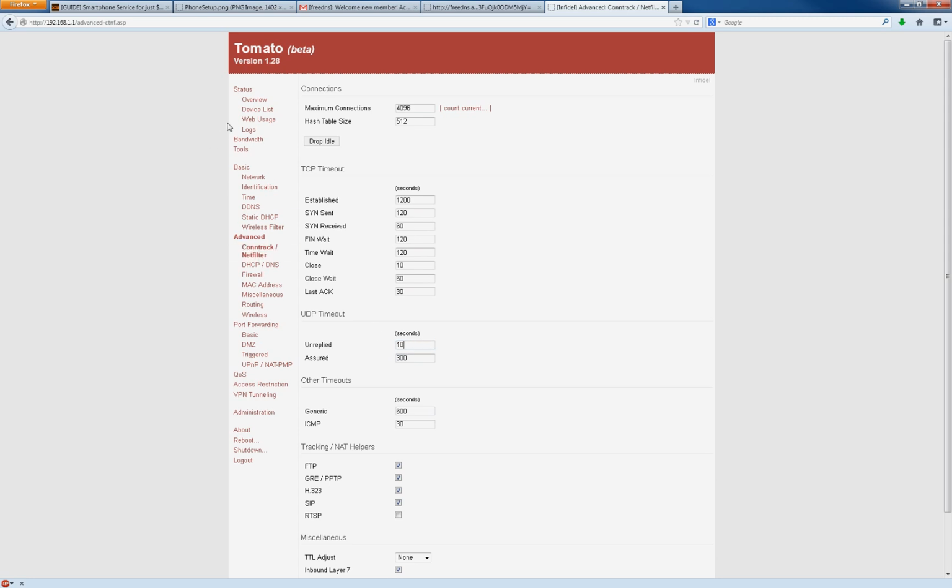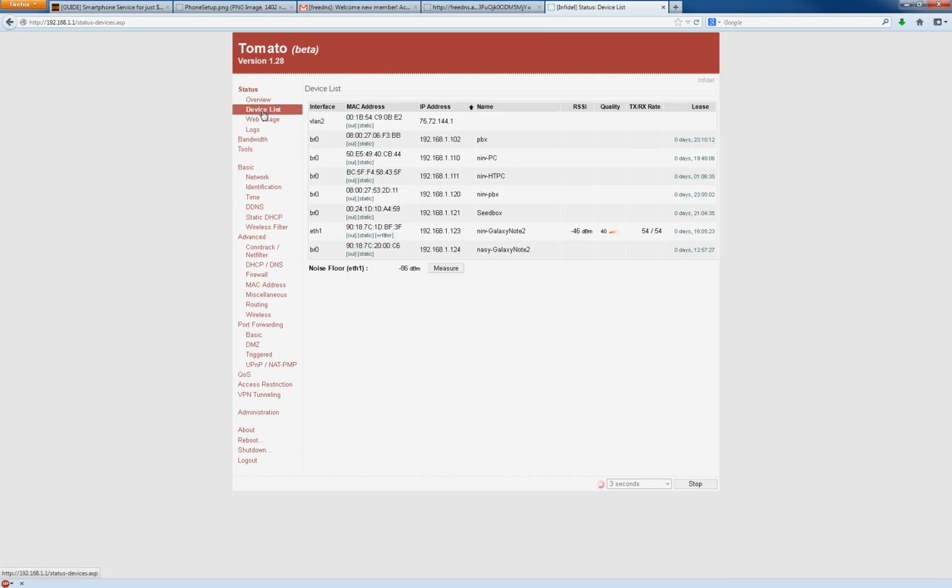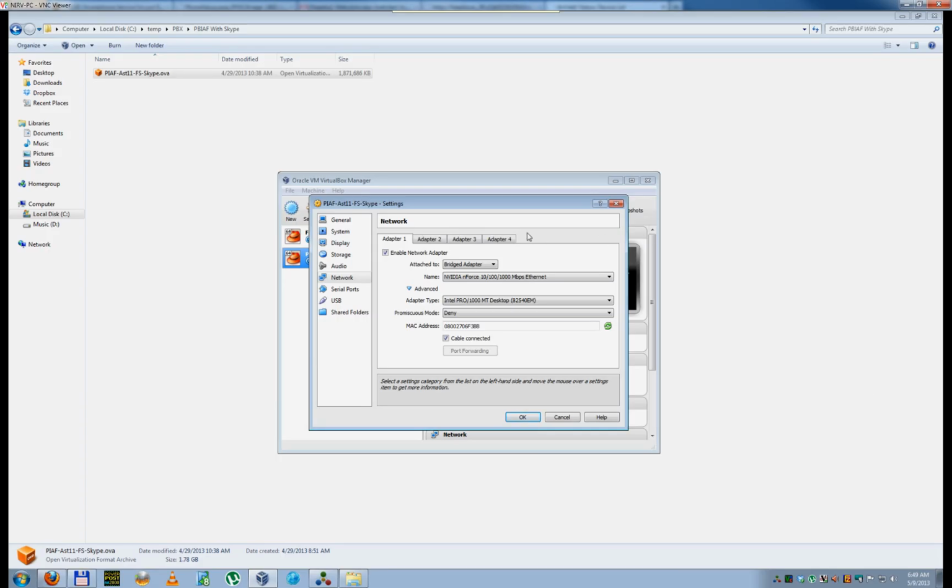Let's see. So, device list here. Now, remember when I set that virtual server up, the VirtualBox server, and this was its IP address and I wanted to change it? Well, that's its MAC address right there. You can also find the MAC address if you don't have Tomato and you don't know how to find the MAC address on that virtual computer that we just set up. Well, here it is right here.